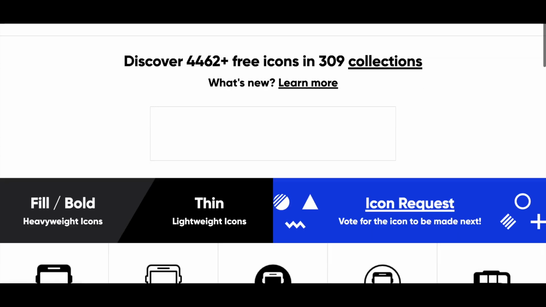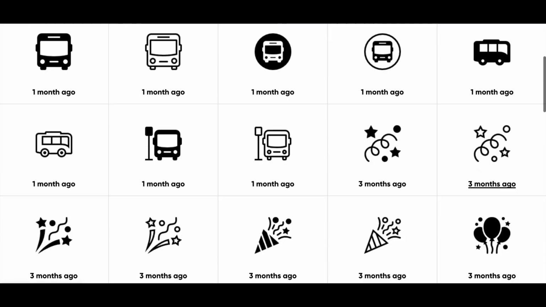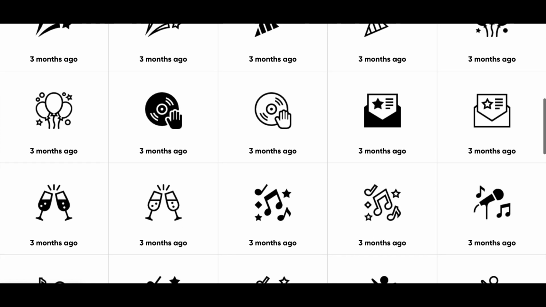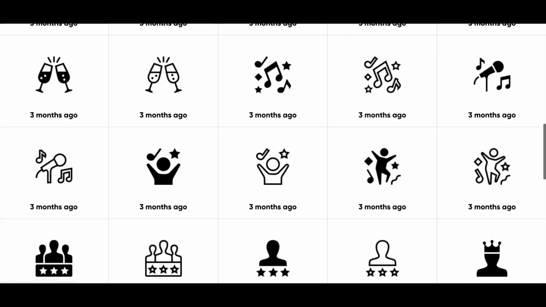Alright, Icon Monster. Here's another big library that has a lot of different styles. They do let you sort by style, so if you are looking for example, heavy versus light icons, this could be a super useful tool.